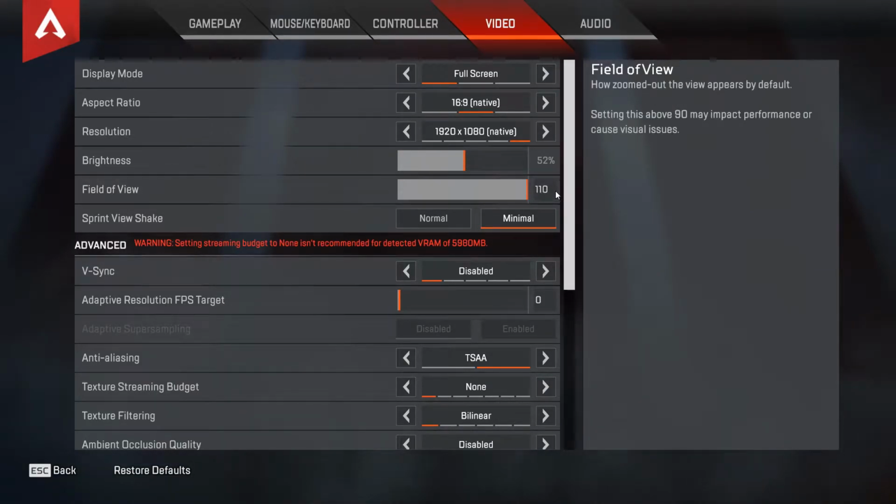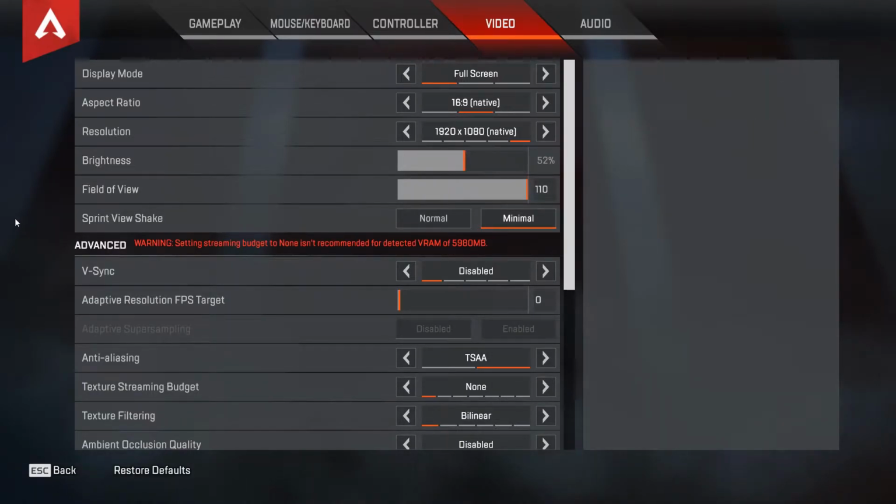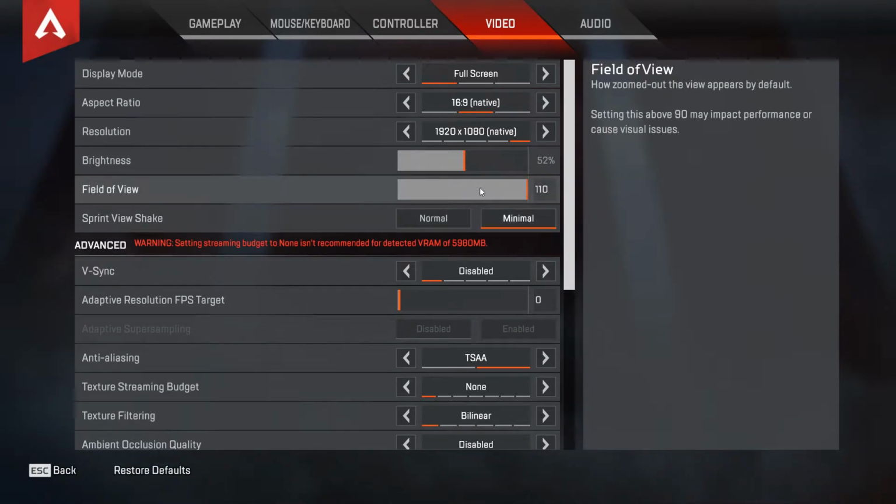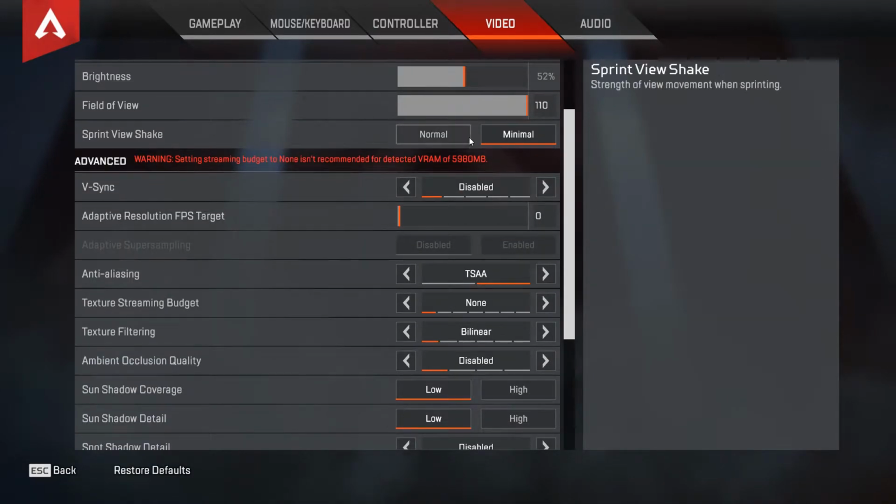My field of view is actually at 110. A lot of pro players crank this setting all the way up to 110. Some people do prefer to have theirs around 90, and that's perfectly fine, but when I first started playing mouse and keyboard Apex Legends, I had it at 110, and then I turned it down to 90 to test it, and my gameplay really dropped off. I really believe that 110 is the best for me, and I think 90 might be the best for you, but I think you should try 110 if you haven't tried it yet.